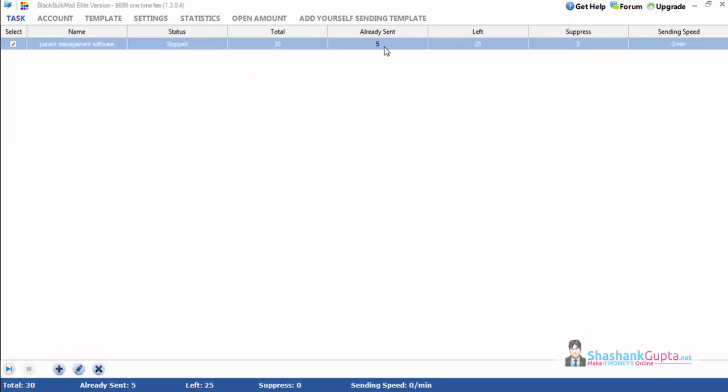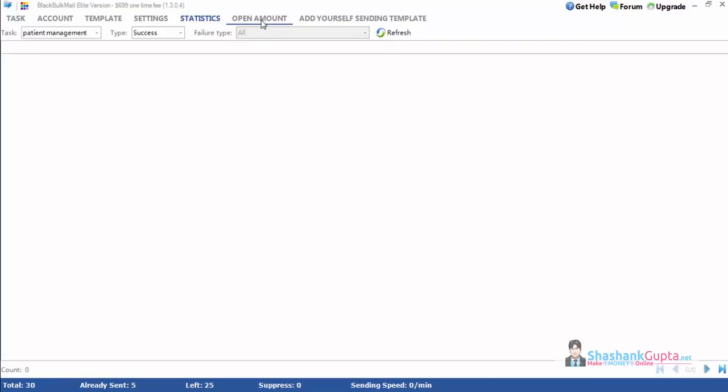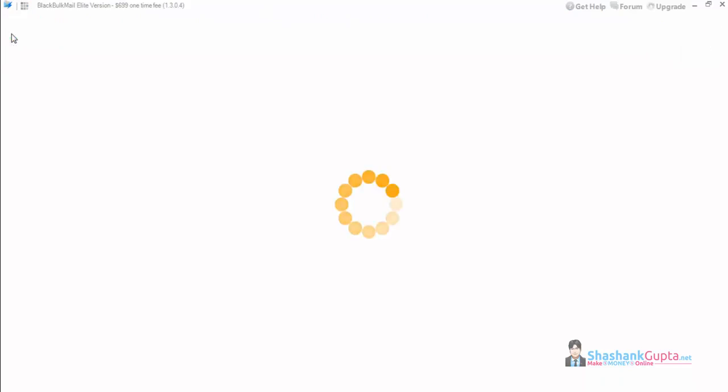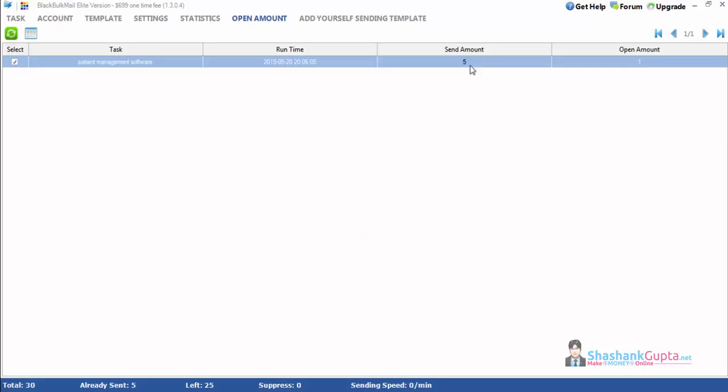Now we have completed, we have sent 5 emails so far, 25 are left. Now let's see open data. Now we have clicked it and we will refresh this and see how many people have opened our emails. So out of 5, one email has been opened. So you will get all data regarding the sending and open amount: how many people received this email and out of them how many opened it. This is all data you will be getting here.